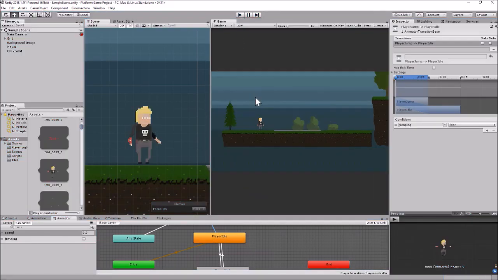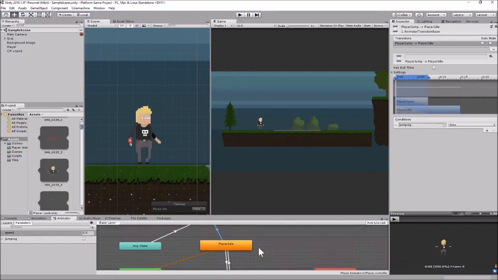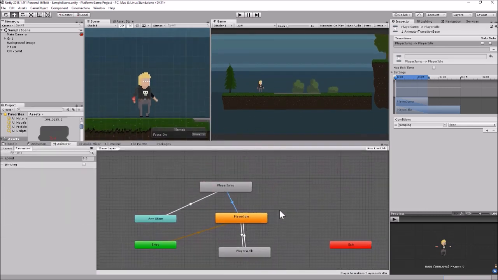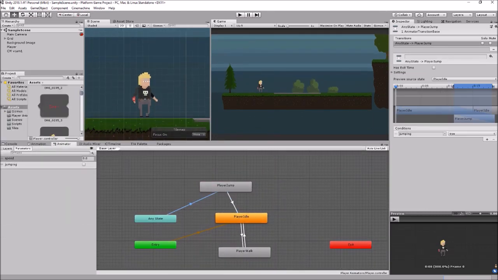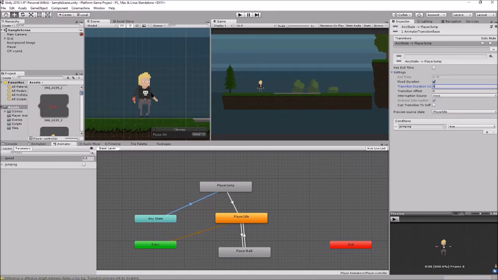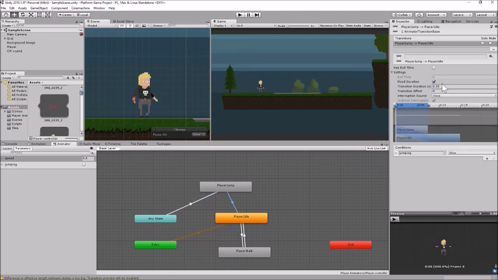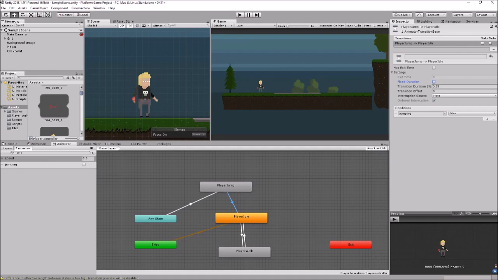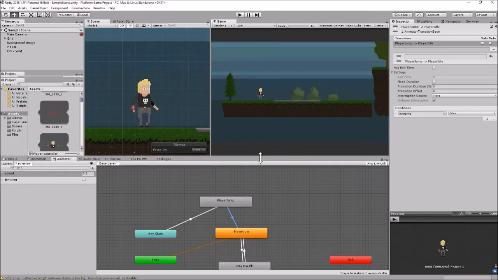Now, one thing we could fine-tune here, let's make a little more room so we can see in here. So from any state to player jump, you see there's a little bit, let's go into settings here, there's a little bit of a transition duration, like a quarter of a second. We could try turning that to 0 so that it just automatically transitions, it doesn't try to blend. And we could do that from here to idle as well. We could just uncheck fixed duration, and we can set that to 0. And let's just see if that makes it a little snappier here for our jumping.